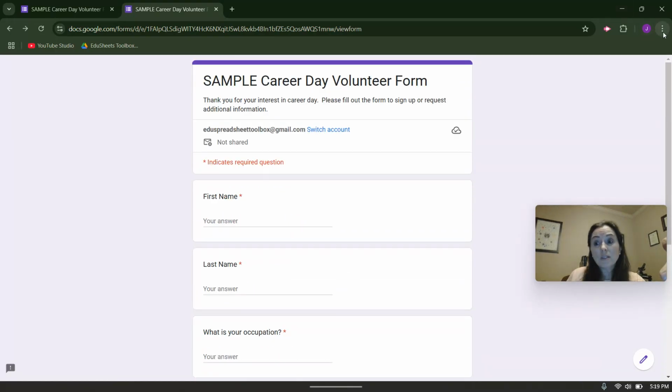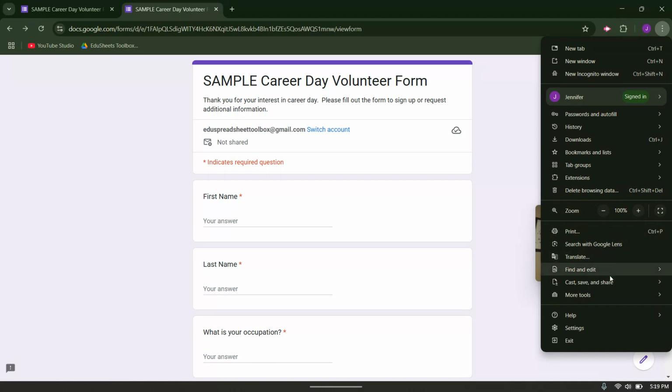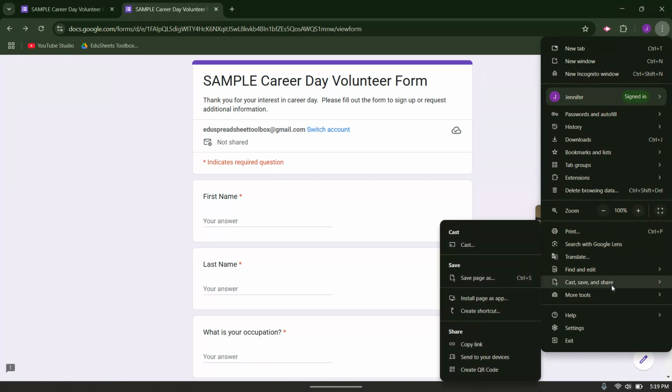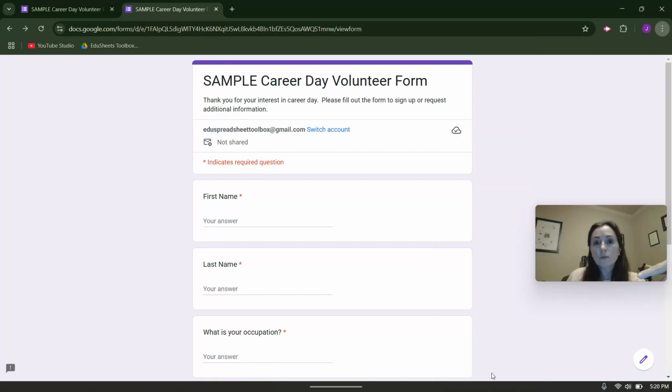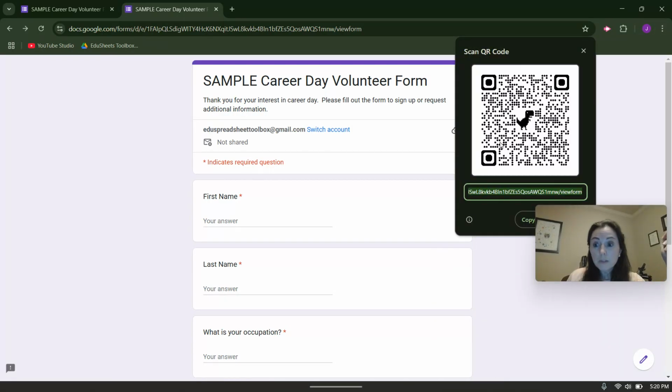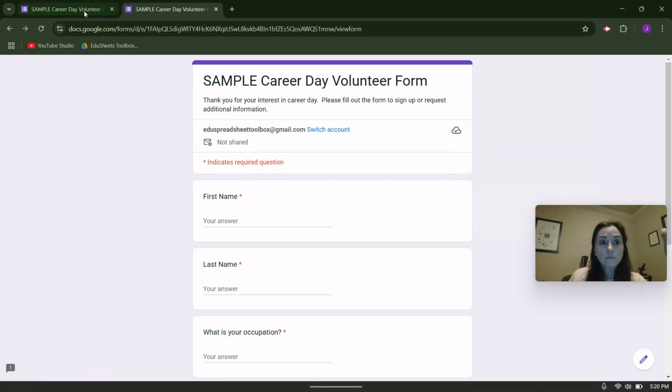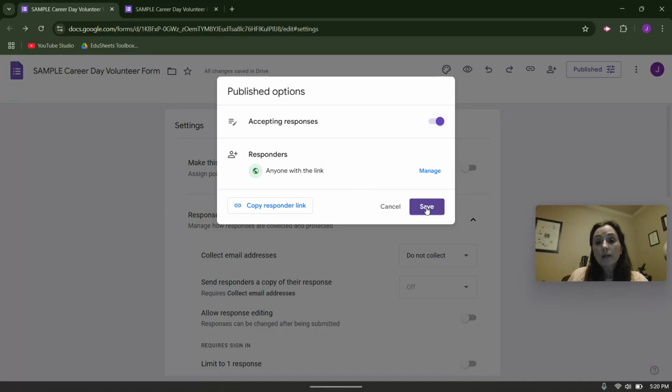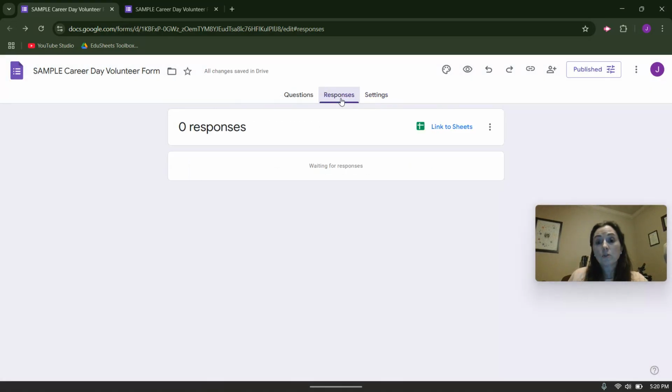Handy little thing built into Google Chrome if you're using it. If you come down here off the three buttons for the setting and you hit cast, save, and share, you can choose create QR code. Boom, you now have a QR code to share out for people to just scan with their phone. And that will work with your form. You can create the QR code, go back and edit your form a little bit, because this link doesn't change. Pretty cool. All right, let me show you guys now what to do with the responses.